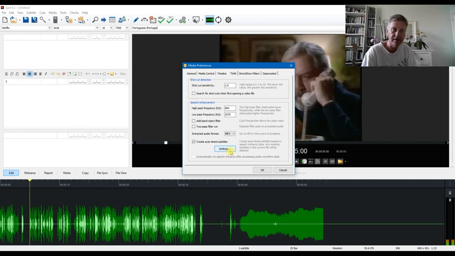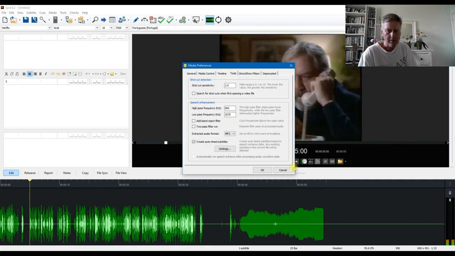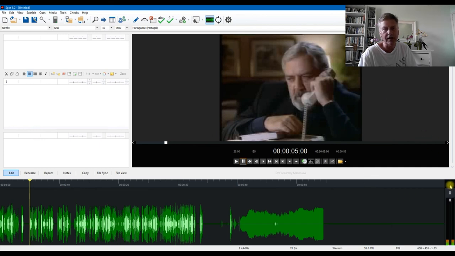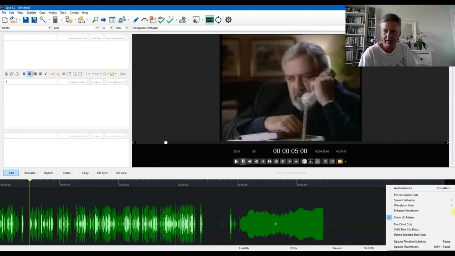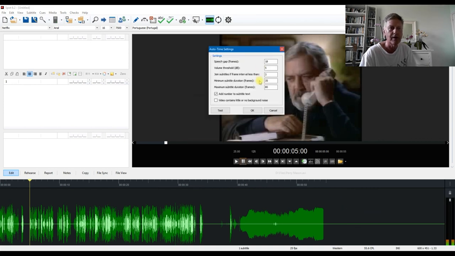There's a settings button, which allows you to change the various variables which are used to create the new subtitles. But it's better if you access that window from the options button on the timeline here. Click the little button, click speech enhance, and then click test auto time settings. And the exact same window pops up, but this time you'll see that the test button is enabled. And it's been enabled here so you can play around with your different settings to see what works best. So you don't have to rerun speech enhance.